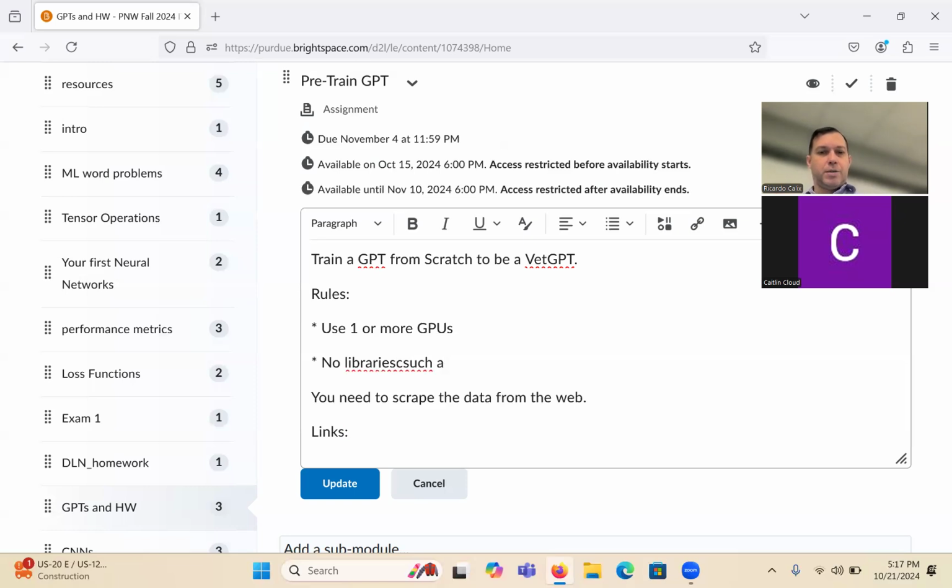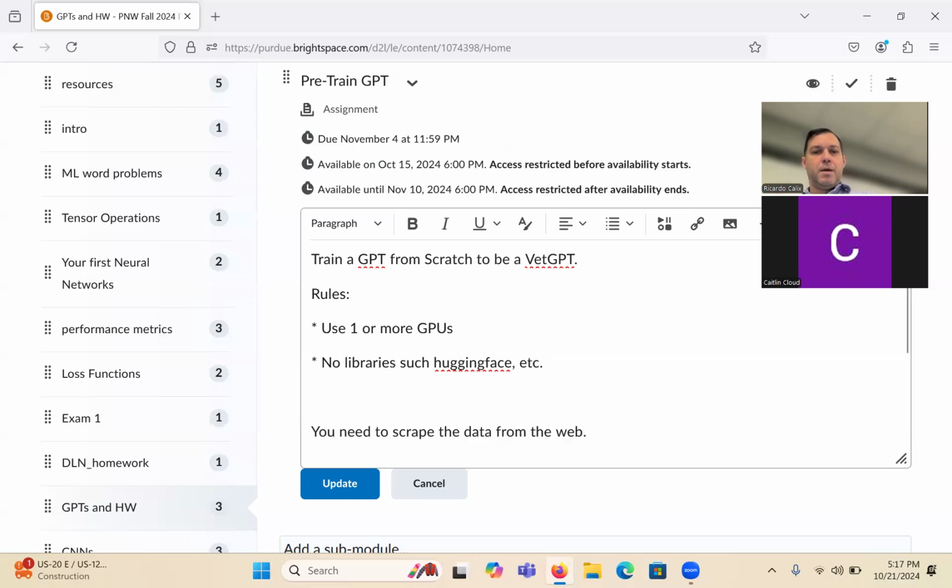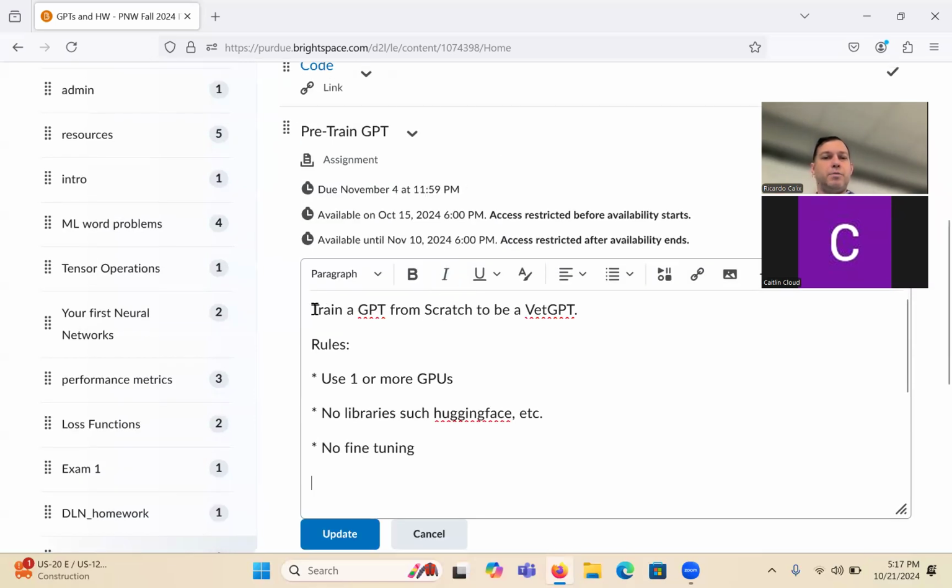Such as Hugging Face, etc. No fine-tuning. Okay, so pre-train only. I will say pre-train.